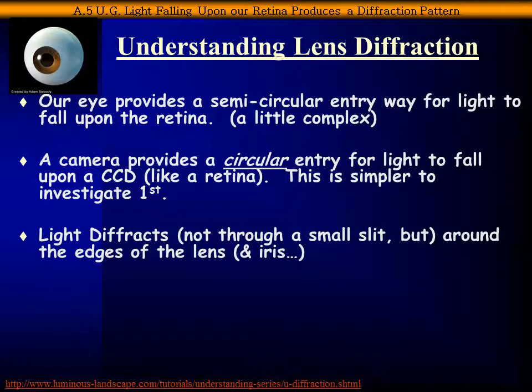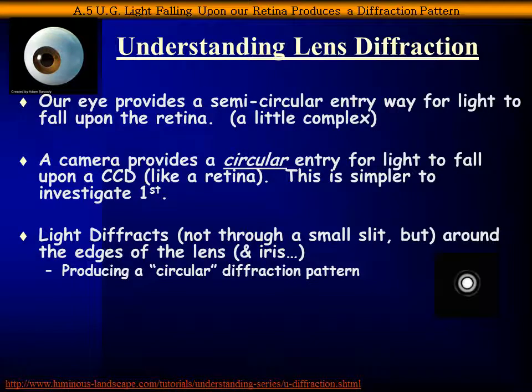Now, if you remember in our topic of diffraction, we often talked about light passing through a small slit and diffracting. But you might remember light can also pass around a small obstruction and diffract. But usually those slits or obstructions were long, skinny, narrow ones. This time, they're going to be circular obstructions, like the opening to the lens. And it's going to produce not a long, skinny diffraction pattern, but a circular diffraction pattern. The same kind of thing happens within our eye. So you're looking at a circular diffraction pattern here.